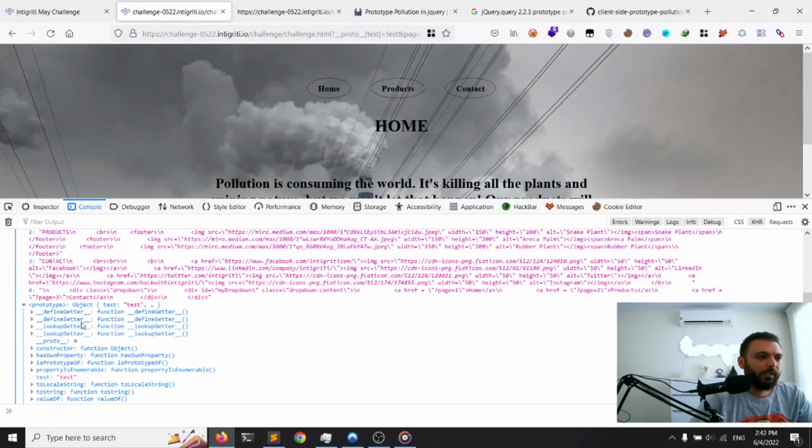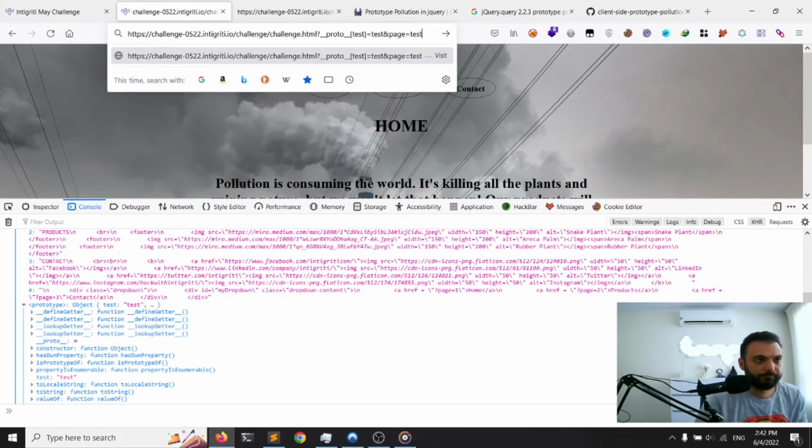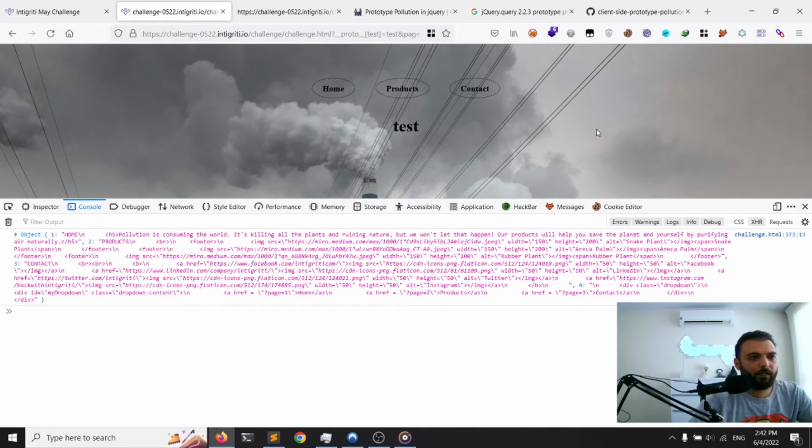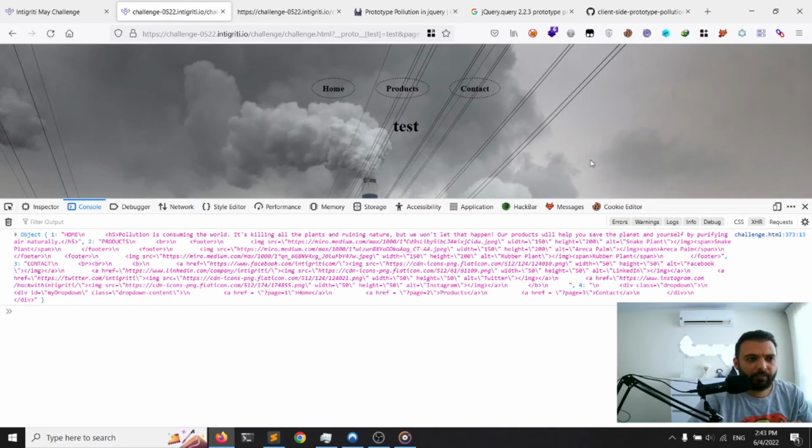Okay, let's call it with the page parameter, page equals test. As you can see, our injected payload reflects on the page. The test element doesn't exist, so it is going to check in the array, is that value present? Then it is going to check in the prototype, does the prototype have an implementation for the test element of the array? And we have done prototype pollution.